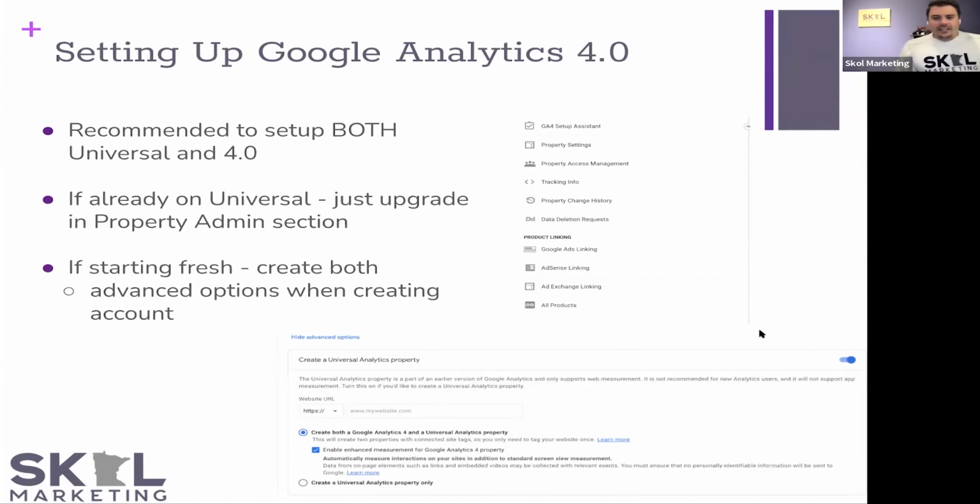We talked about this, I'm just going to go through this. This is in your admin section. It's recommended that we set up both. If you already have Universal, we can just upgrade to another property. If you're starting fresh, I really encourage you to create both, even though Google doesn't necessarily want you to do that because they just want you to be using 4.0.